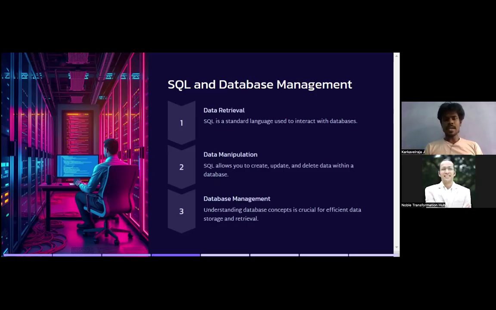So guys, first thing first, we need a data driver. SQL is a standard query language used to interact with the database, right? So wherever we have a database, you need to work on it. In order to work on it, first of all, we need to retrieve the data, right? So how can we retrieve the data? We will be using different kinds of query languages to retrieve the data from the database.